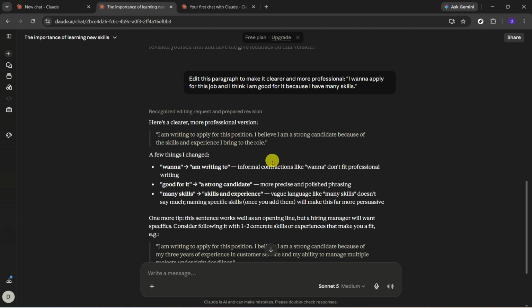That's all it takes to edit writing with Claude AI. With a new chat, a clear paragraph prompt, and a follow-up editing request, you can quickly turn rough writing into something much more polished.